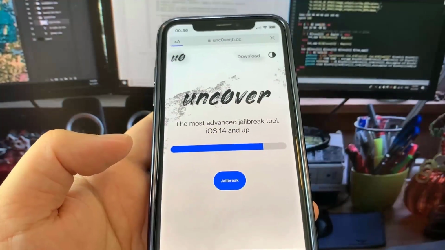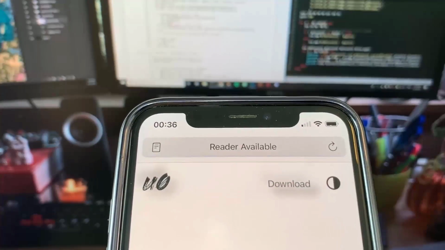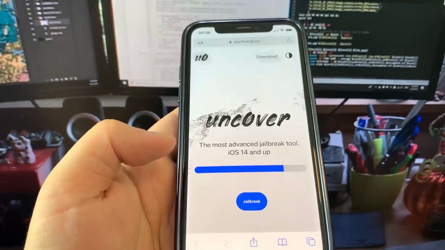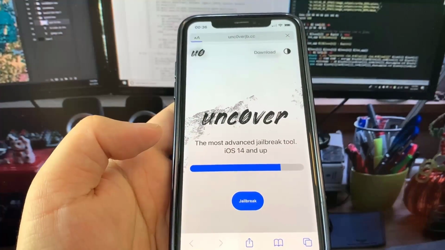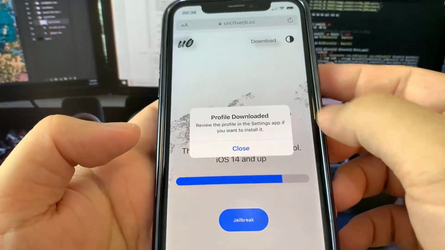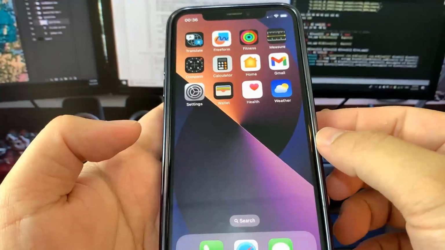Once you're here, you're going to see a button that says jailbreak, so you just want to go ahead and press that. So let me do that right here. I'm just going to press it, and now it should download a profile onto my phone. I'm going to press allow and then press close, and now I'm going to reopen settings to install the profile to my device.